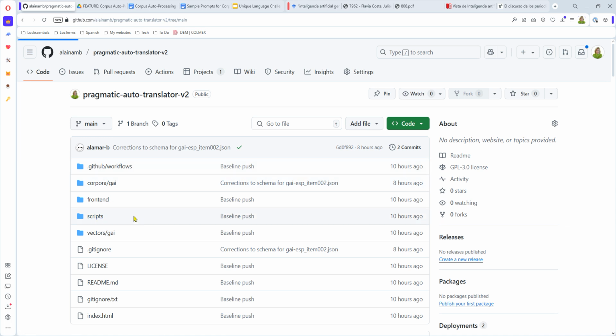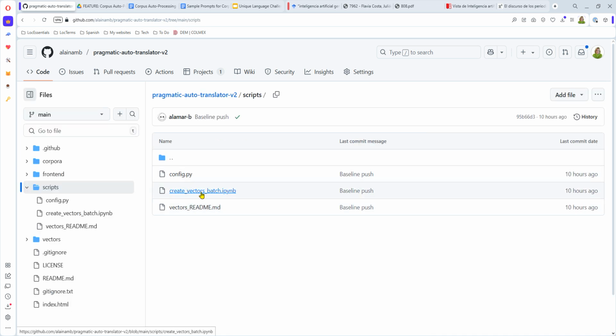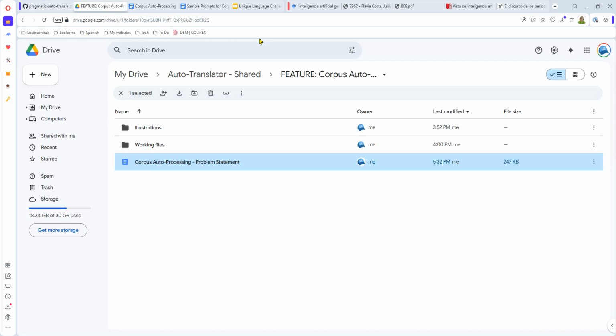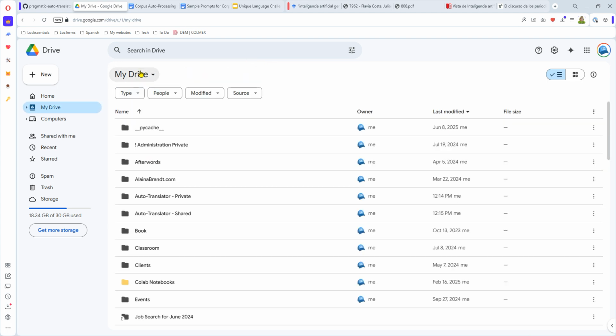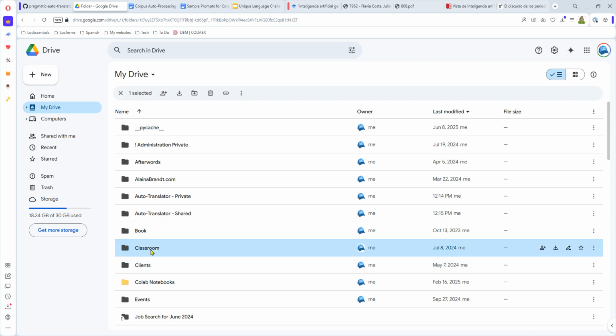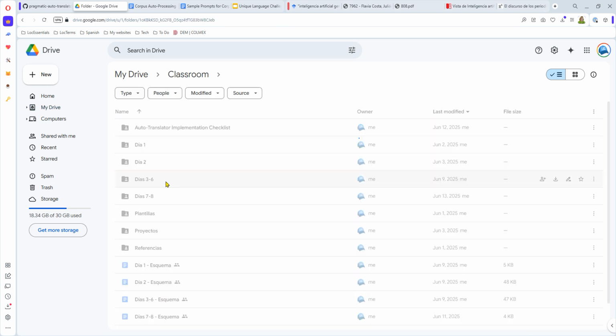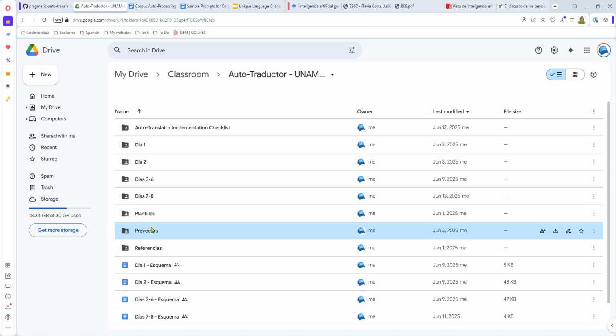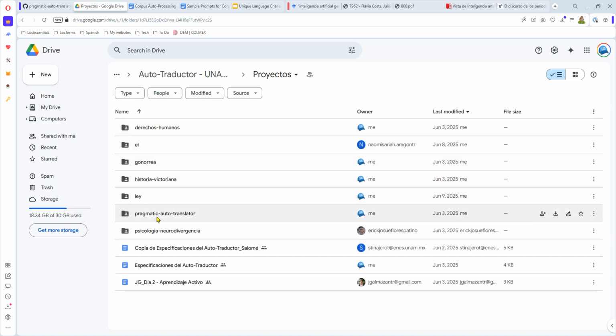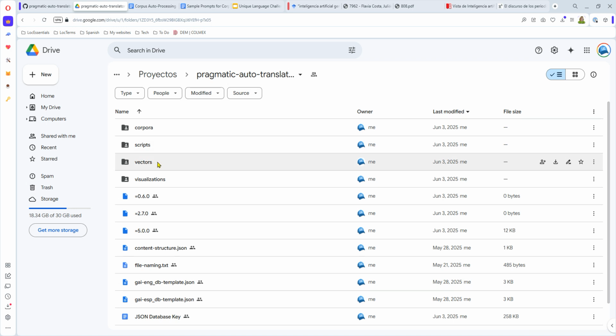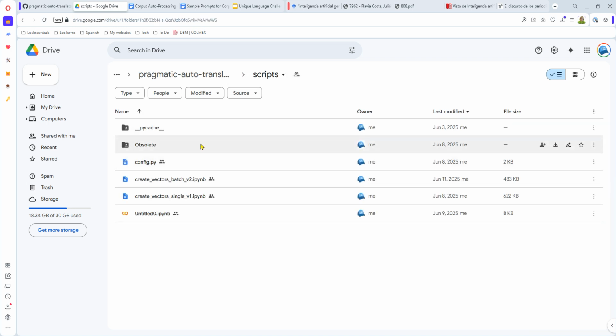So we've got a script here, create vectors batch, that gets loaded onto, this and the config.py get loaded directly onto Google for use with Google Colab. So I'm just going to head over to an instance where I have this set up. I've got my scripts here.